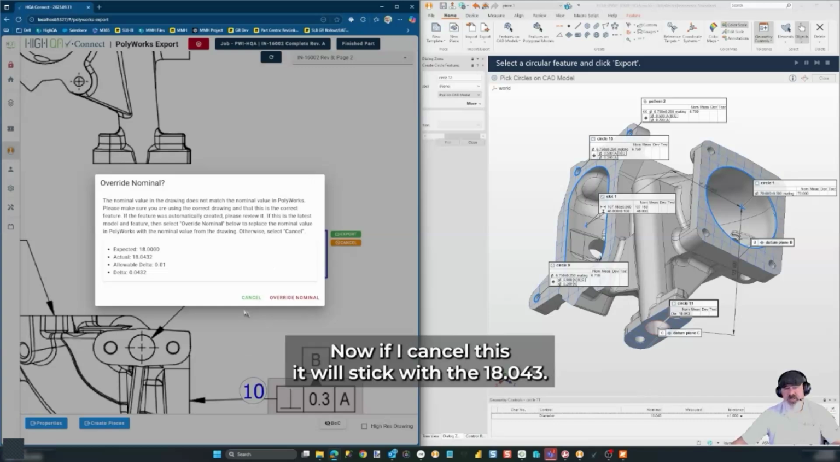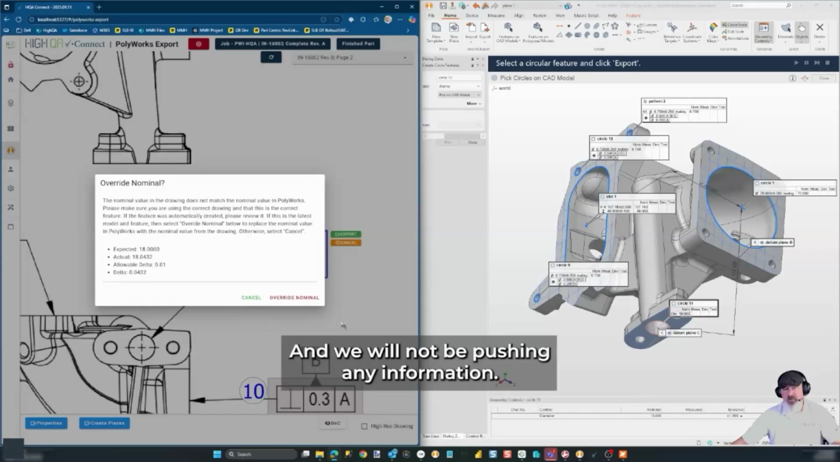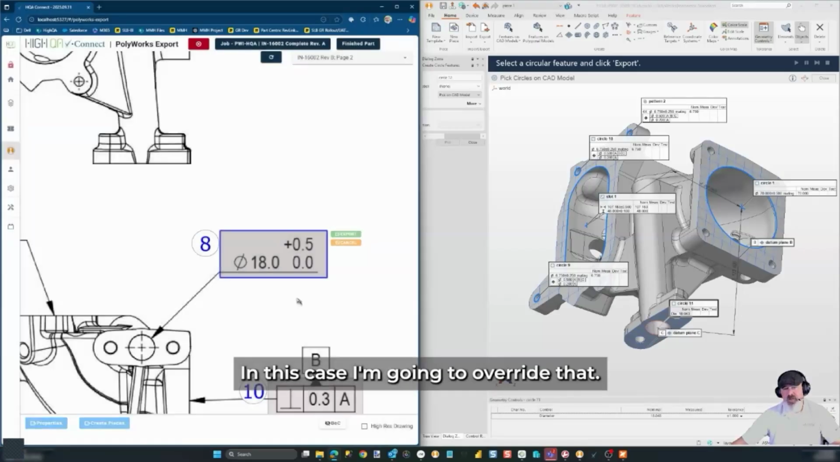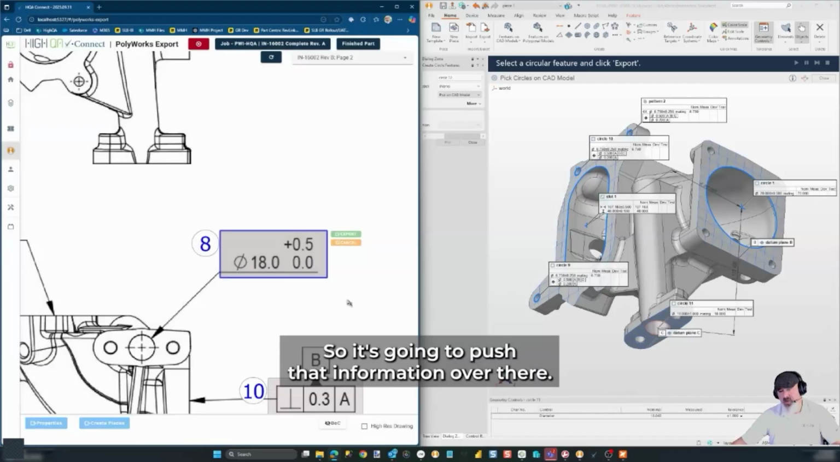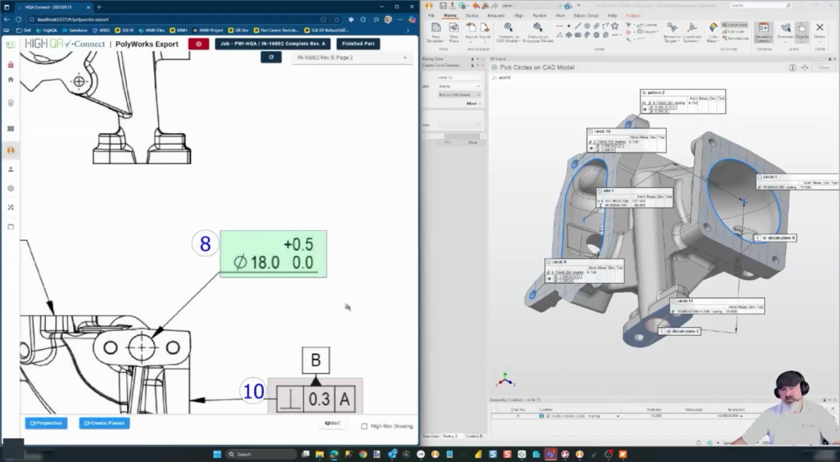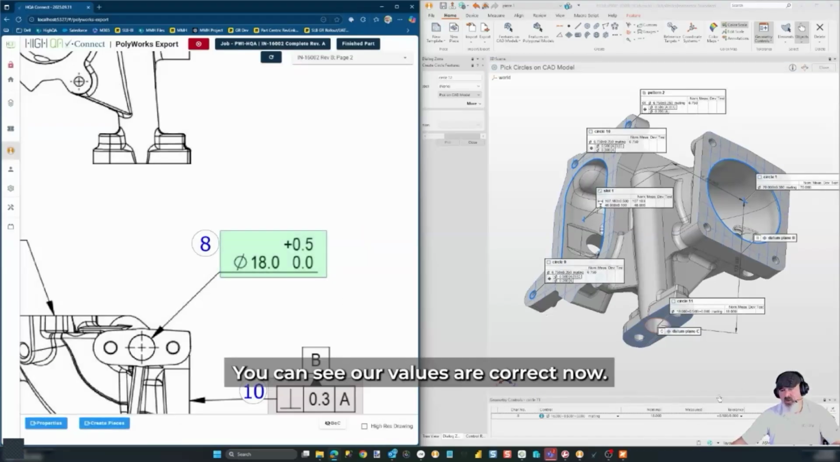Now, if I cancel this, it will stick with the 18.043 and we will not be pushing any information. In this case, I'm going to override that. So it's going to push that information over there. Turn green. You can see our values are correct now.